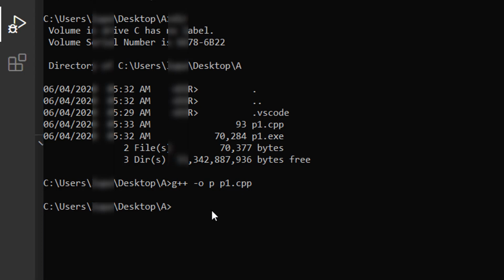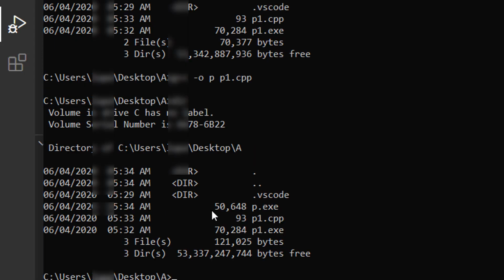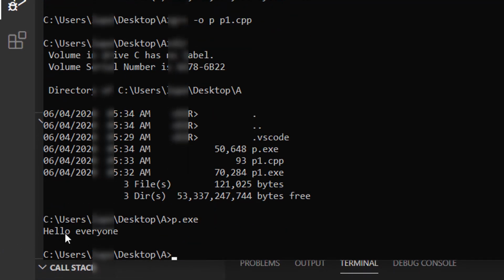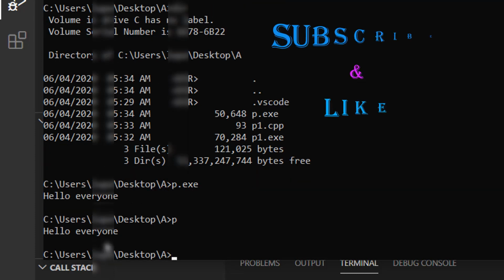Let's see whether it is created or not. Write dir and hit enter, and you will see p.exe is already there. Now I am going to run this exe file. Just write p.exe and hit enter, and it will show the output. Also you can write just p and hit enter, and it will show the output as well.